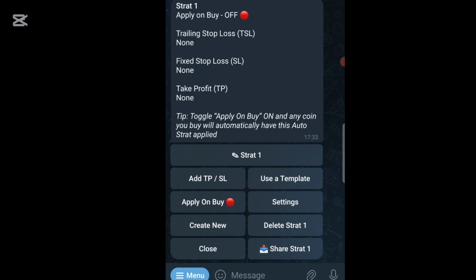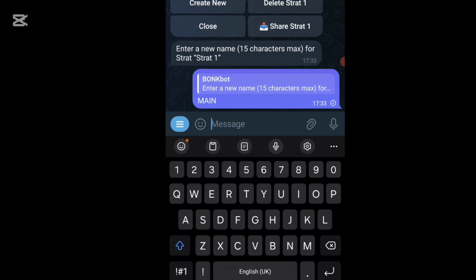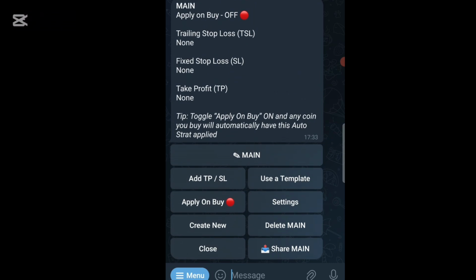You can just, this strat one, you can decide to edit it to a name. So let's assume this strat one, let me put it to be main. You can name it anything. Enter a new name, 15 character maximum. So I'll just name it main and proceed. So now the name of the first Auto-Strat has changed to main.